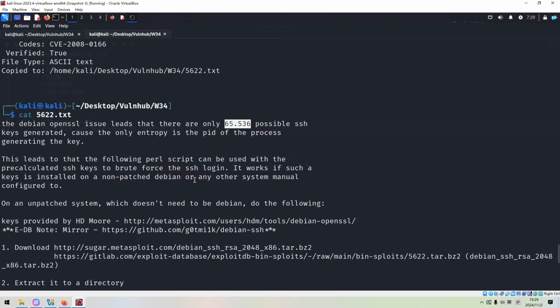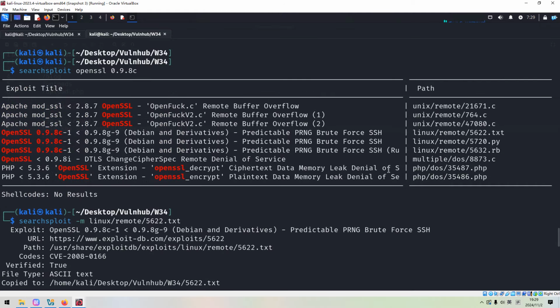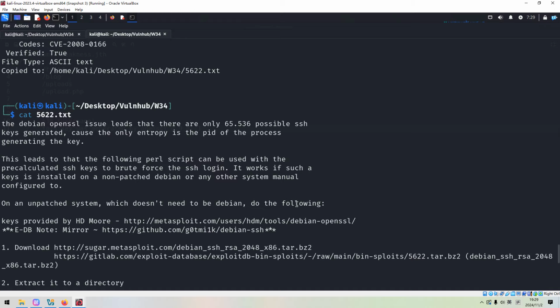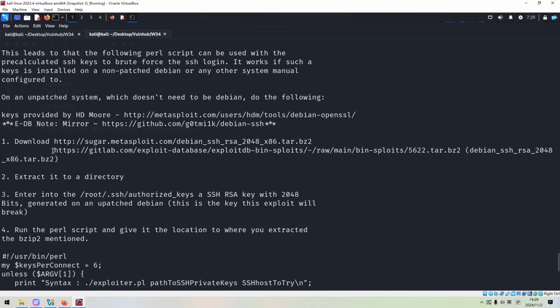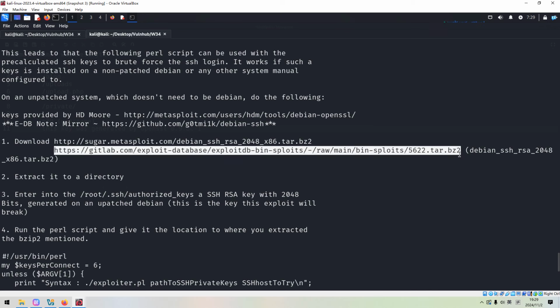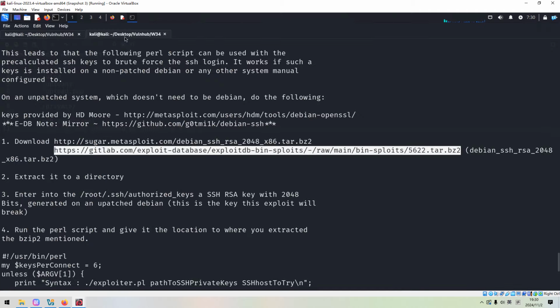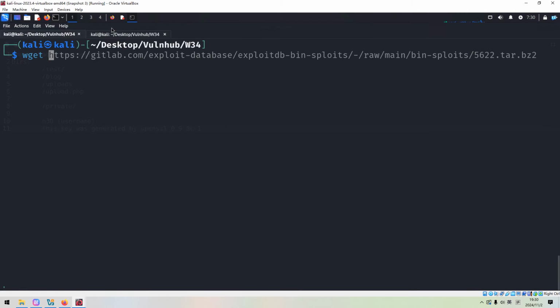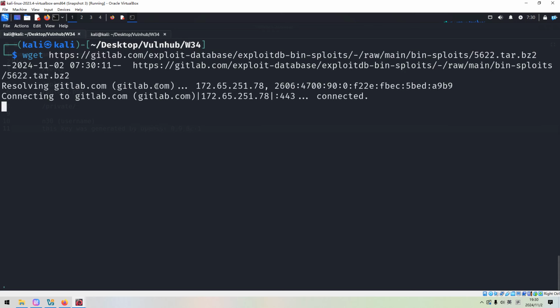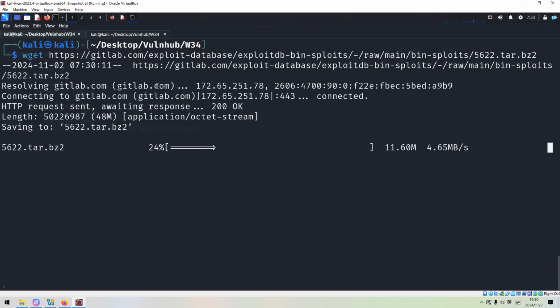You know, when I did the machine the first time, I tried to run this Python script, but failed to get it to work. I don't know, this should be working. So maybe we need to manually exploit this vulnerability. And we can follow the steps you can see over here. First of all, we need to download all the possible key pairs. We can copy. You know, this is a bit of a large file. We can use wget, hit enter, and it's downloading.